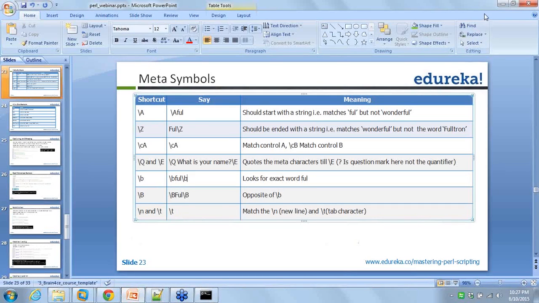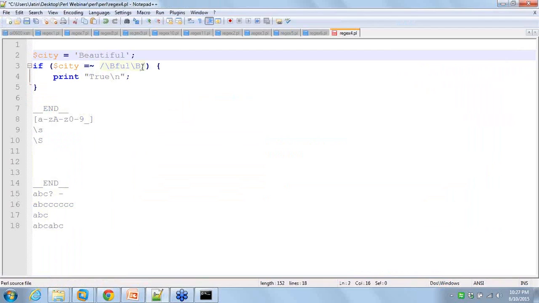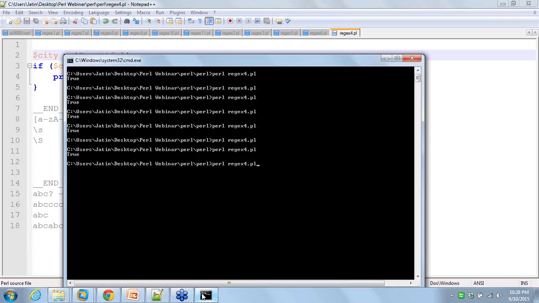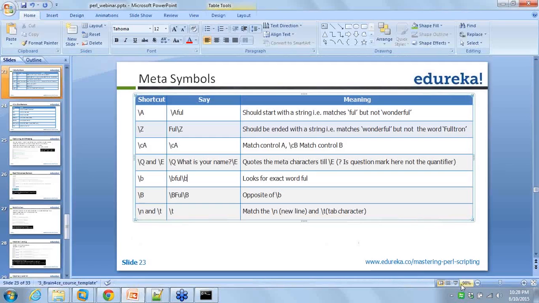To make it the opposite of that, you simply put \B, just the opposite of that. So it won't look for a word, it looks for a part of a word, so it returns nothing here. So it looks for a part of a word. These are a few examples of regular expressions.